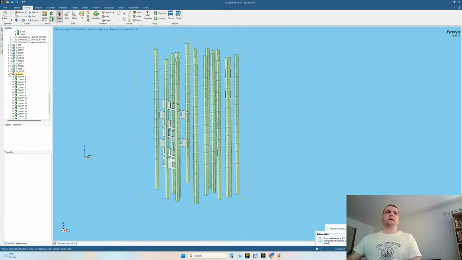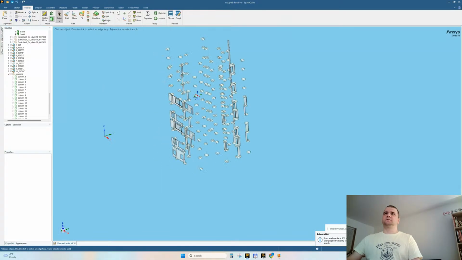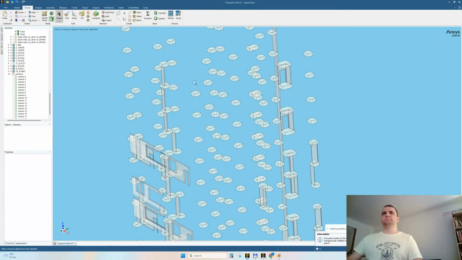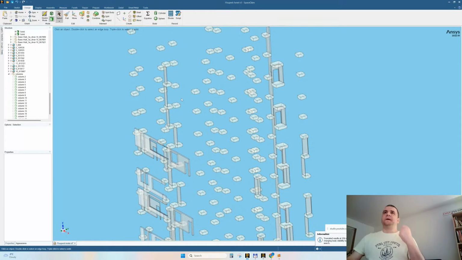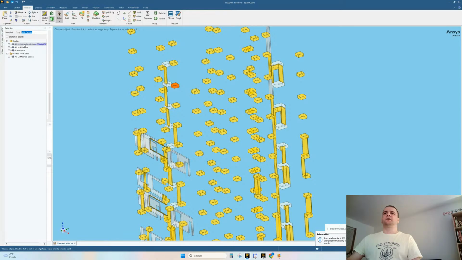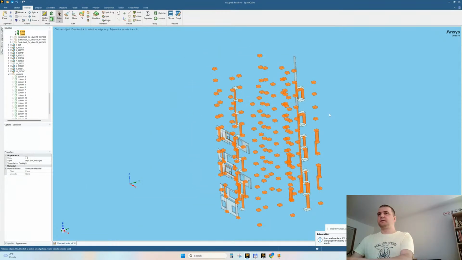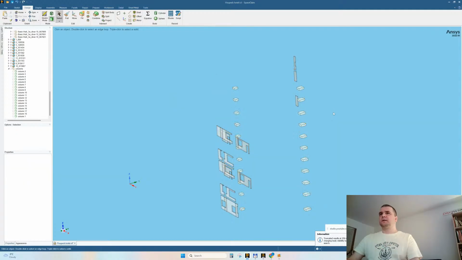Look here. I will hide the columns, and I have all these, whatever, kind of like cubes. At least many of them have a square section, yes. So I can go here and say delete all this.